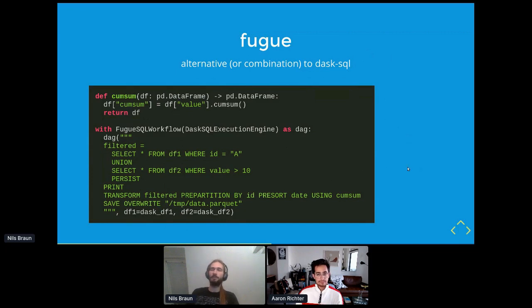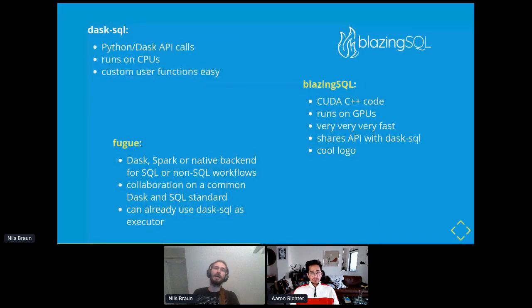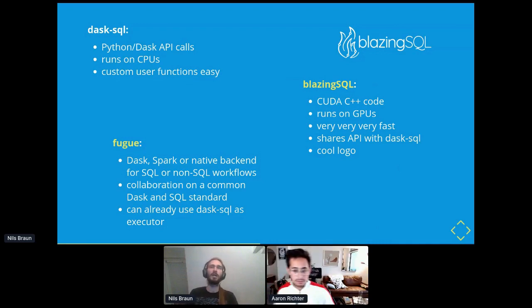Okay, so let me go, sorry, one back. So again, Fugue, you can use it if you want to switch between Dask and Spark, and it also uses dask-sql in the background. But if you want to stay local and you have access to maybe a Dask cluster, you can also use dask-sql, because it also has some nice things that we will later see also in the demo.